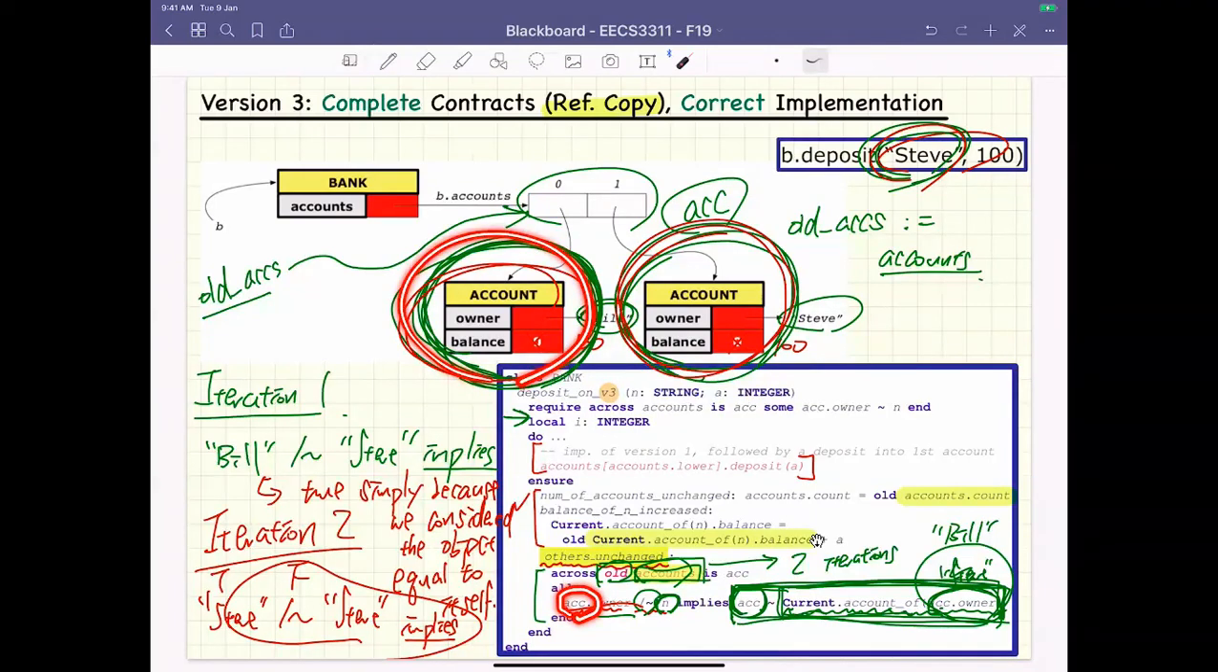That object has already been changed to 100 because we only evaluate the postcondition in the post state. It has been modified already. There is not a separate copy of these account objects, right? And when we try to use account of Bill, it is also going to return the same object. That's why you're comparing 100 and 100 in this case, right?